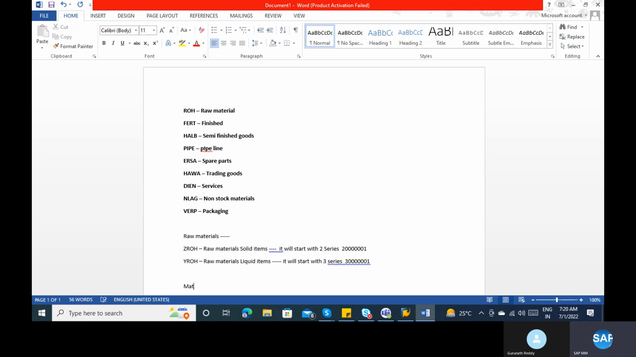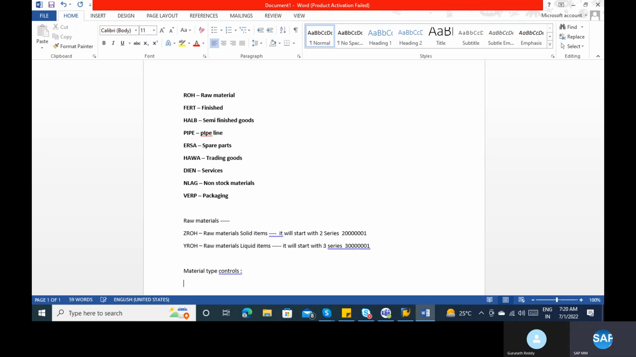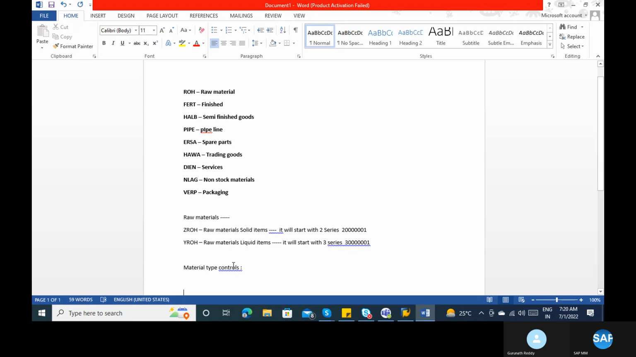Did you remember? Material type controls. Finish, semi finish. One is external number range. And then you have to buy all these, internal number range. Either external number range or internal number range. Field selection control. Field selection control. Which number series you want?